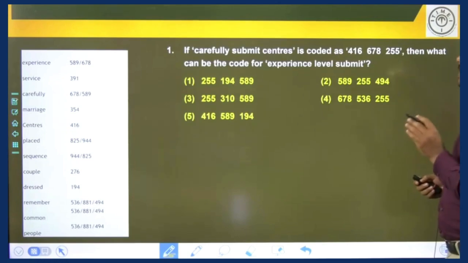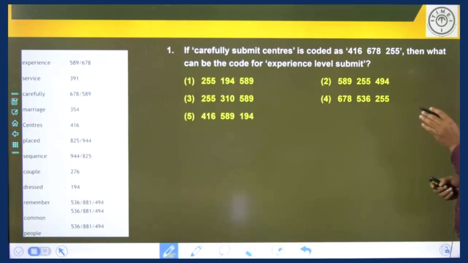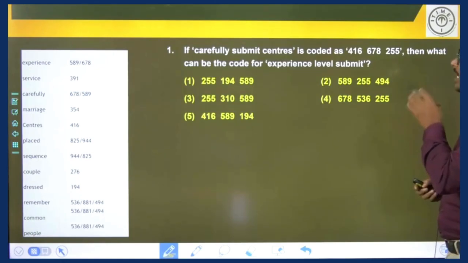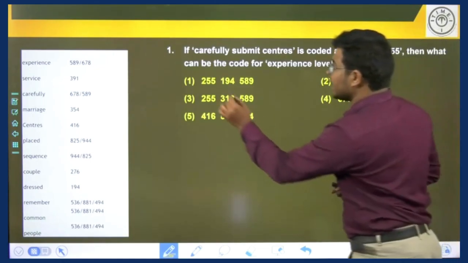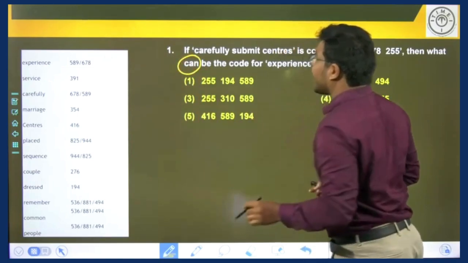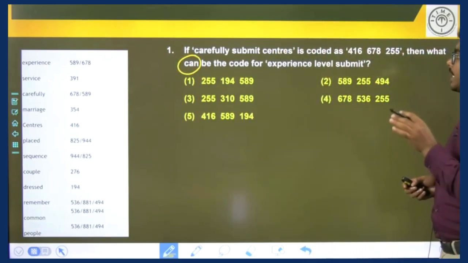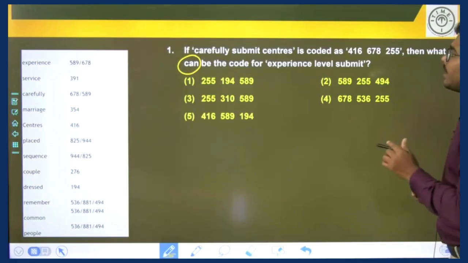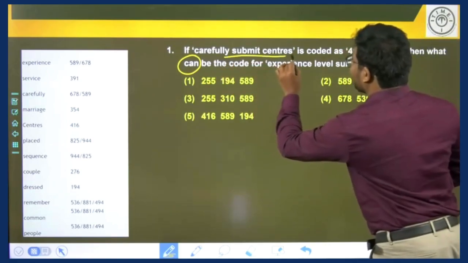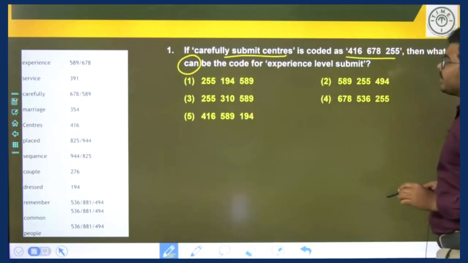If carefully submit centers is coded as 416, 678, 255, then what can be the code for experience level submit? Here it is asking can, which means what can be the possible code for experience level submit. It is given carefully submit centers is coded as 416, 678, 255.